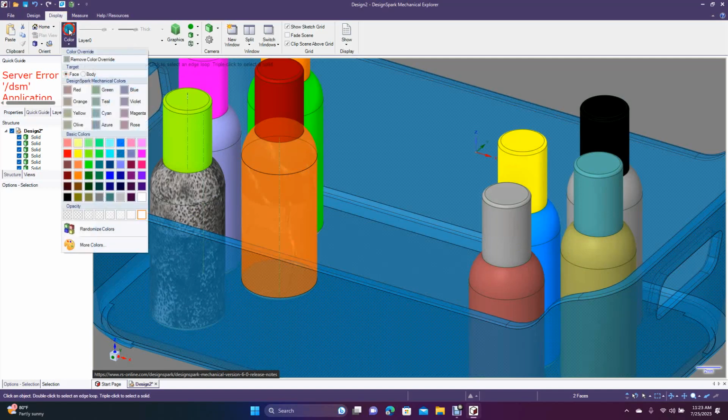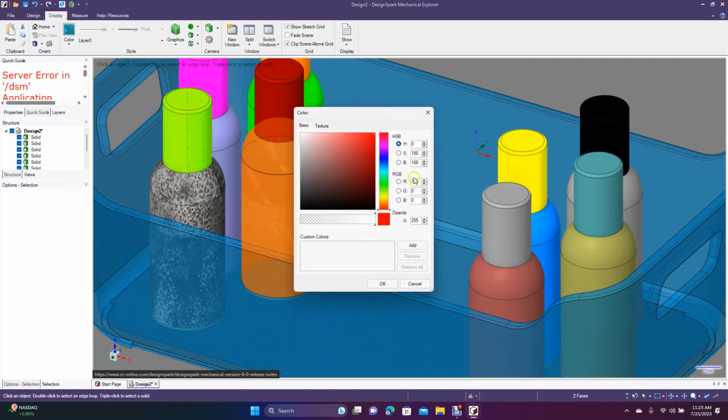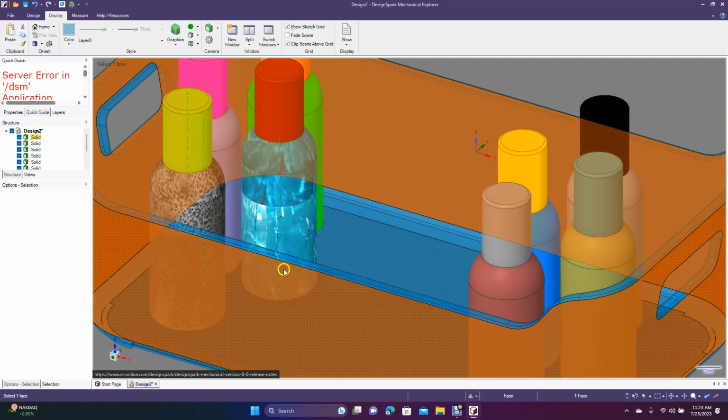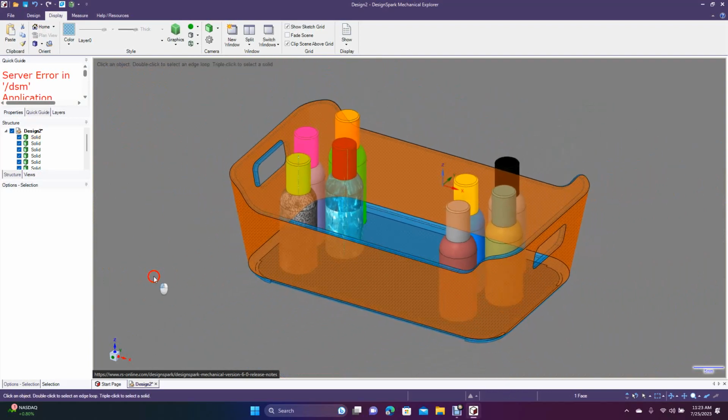So what you would do is just come in here to your more colors, and then you would have to do your texture here, and then you change the scale on this. You might have to make this scale smaller actually. So let's go to 5.5 and then see what it looks like. Yeah, you'd have to play around with it, but you get the general idea.